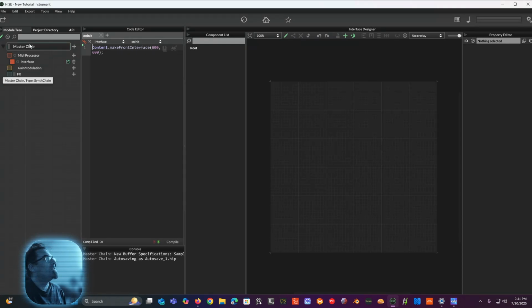So when I click it here, you can see more things open up. And they have these pluses next to them, which allow us to add things to this. So we can add directly to the master chain, the MIDI processor. We can get rid of the interface by clicking here, which we don't want to do. We can add to this gain modulation. This will have things in it like our envelopes, things like that, and our effects.